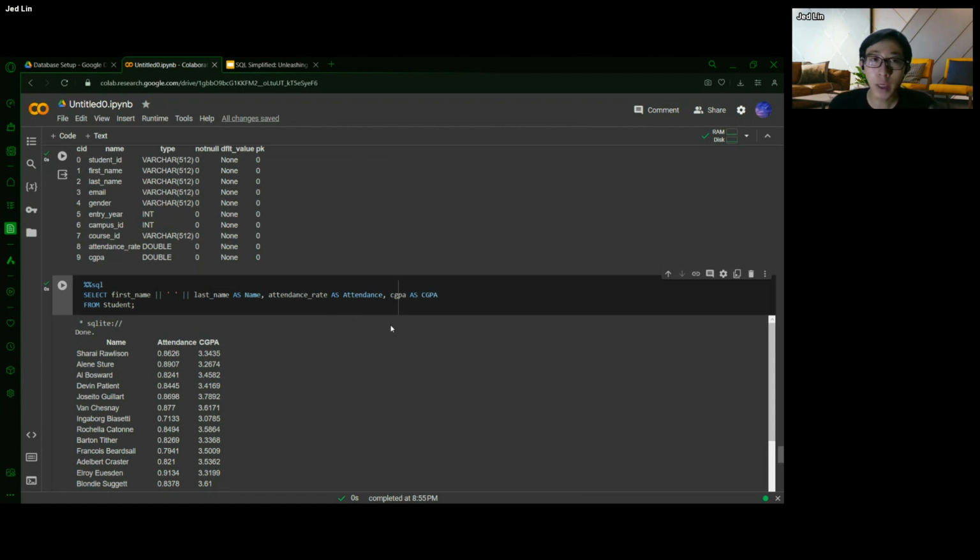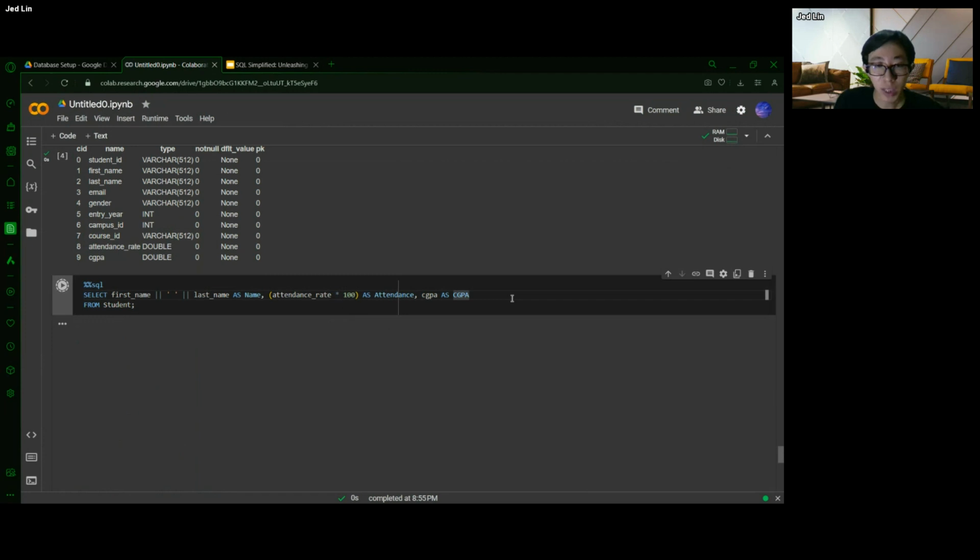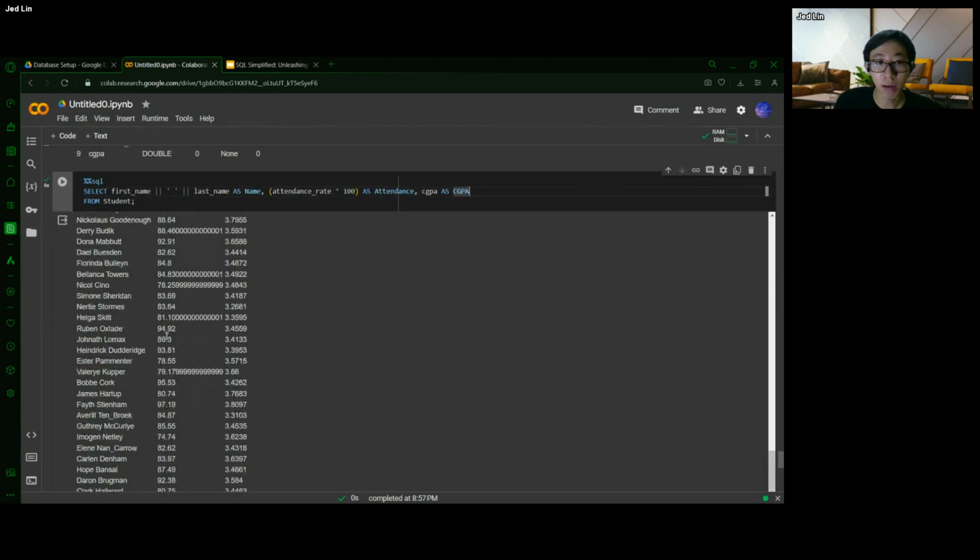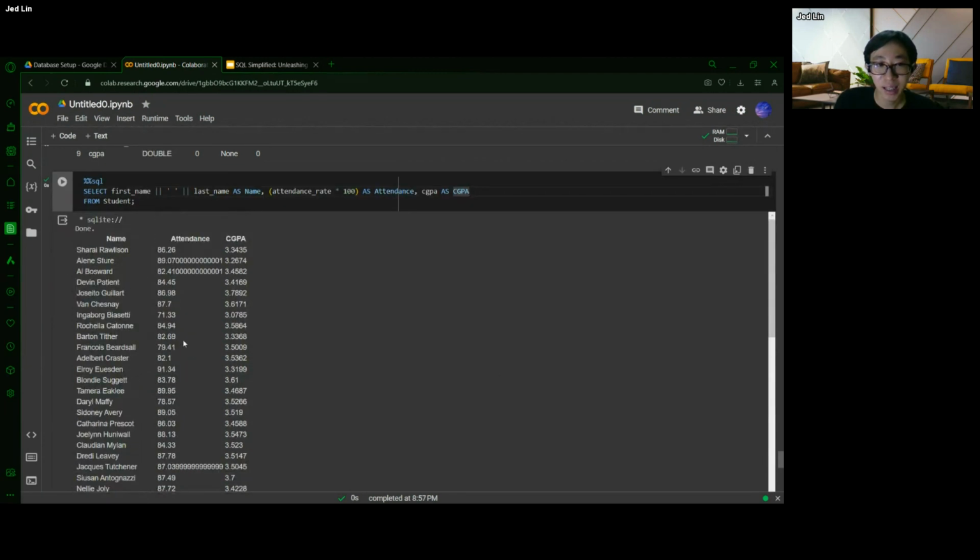How do we convert decimals into percentage? We multiply it by 100, correct? So we can just multiply by 100 and put brackets around it: attendance rate times 100 in the bracket, and we write it as attendance. When we run it again, now we see some proper numbers already: 86.26, 89.07, and a lot of zeros and one. But it's okay, we just leave that for now. Our main purpose is to make sure we can understand the attendance.